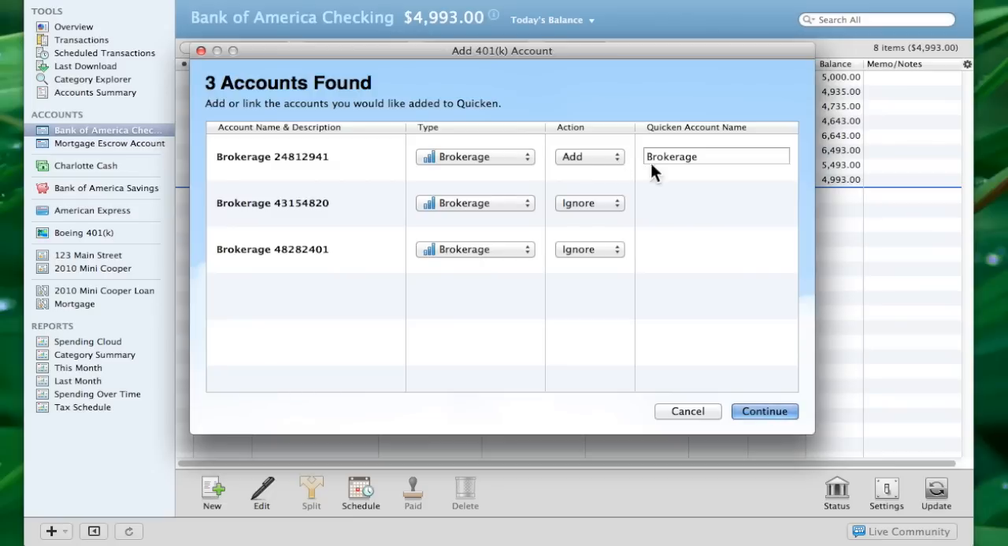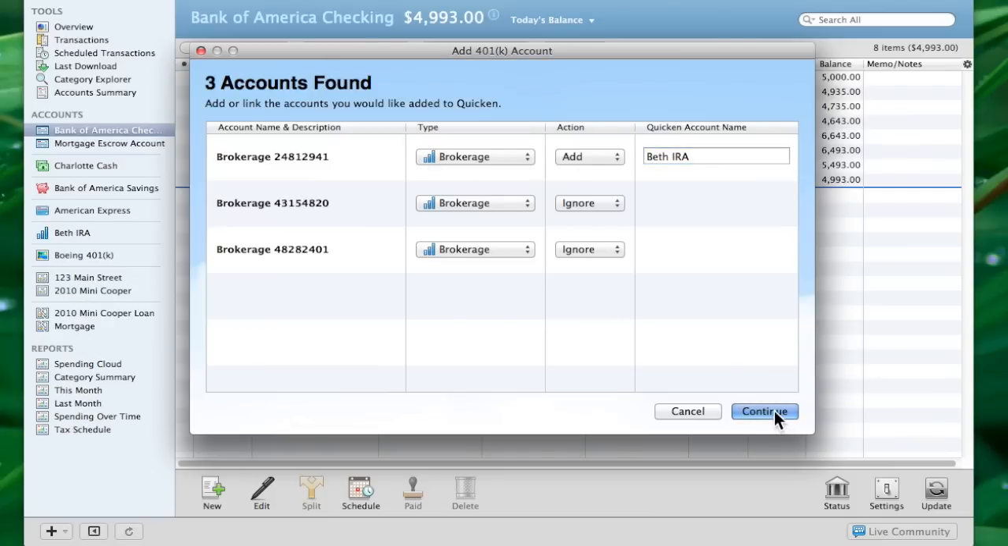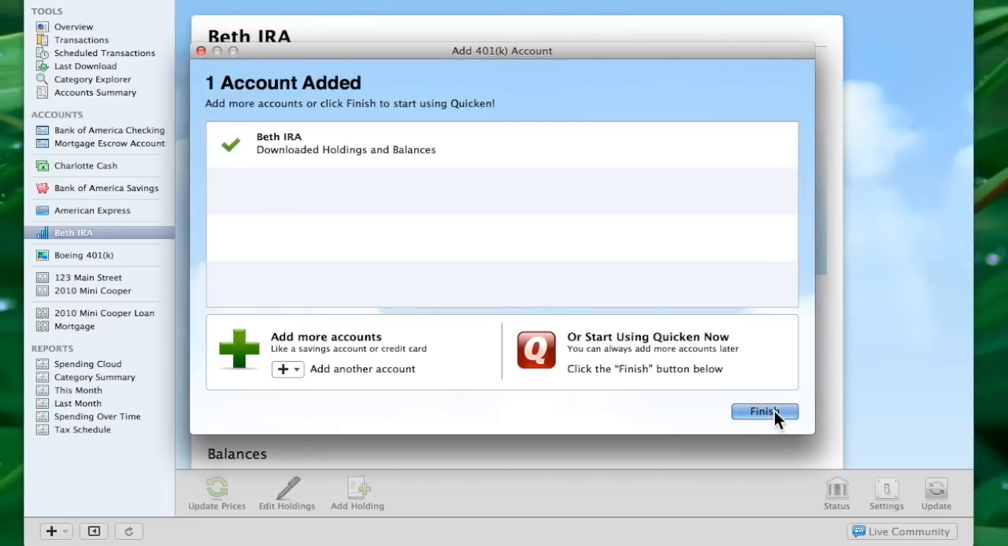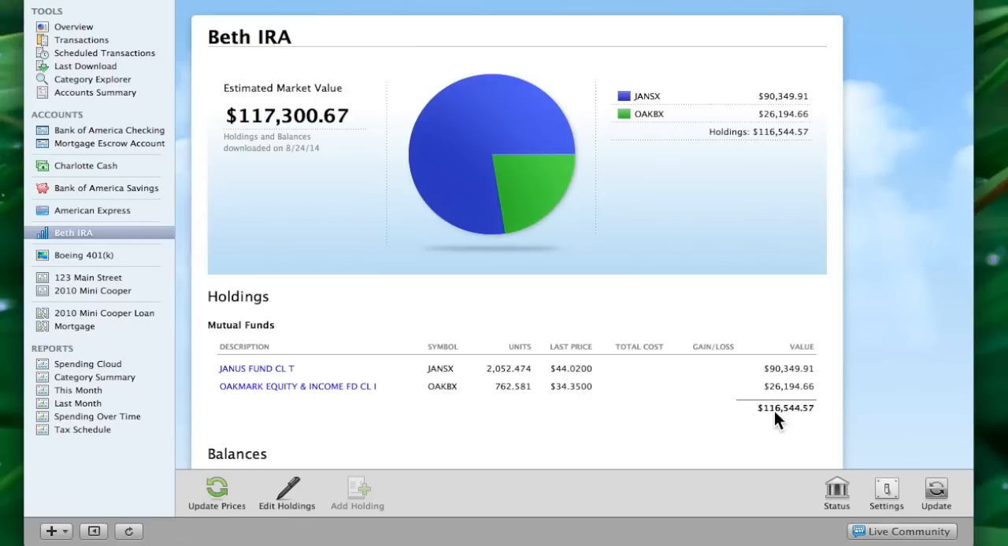So I'm going to add this one, and we're going to call the Quicken account name Beth IRA. Okay. And then we just hit continue. So it's updating the accounts, loading everything in. And now I'm done. I can just hit finish. So it entered it in.